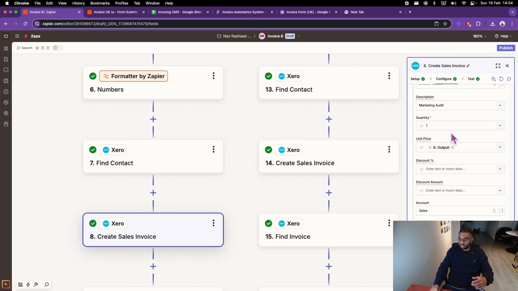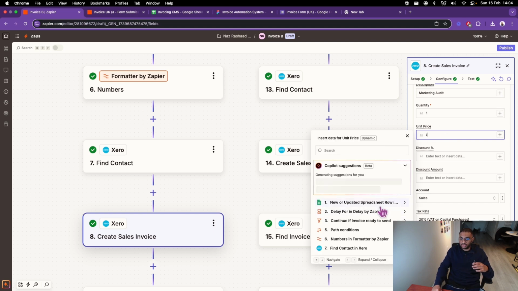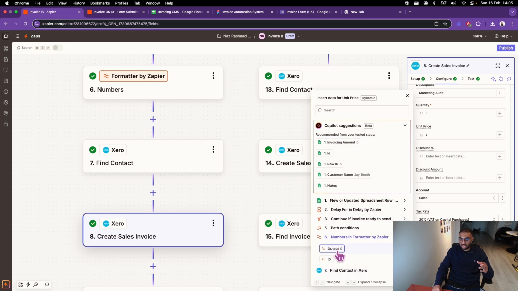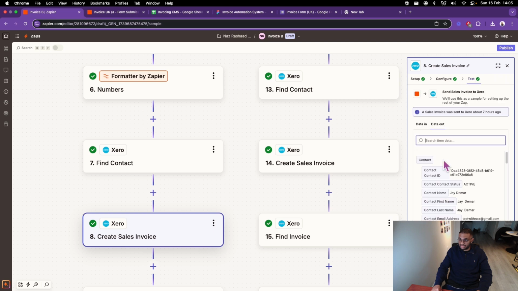We've got our quantity, we've got our unit price. So then this is really important actually. So the unit price, because this is the add tax field, right? We don't just want to add the price that we got from our Google Sheet. We want to make sure we choose the price that is outputted by numbers in Formatter by Zapier. So step 6 over here. So that's really, really important. So I'm going to get the output, put it there. And then, yeah, that's it really. So then we can test this and make sure it's all running. As you see, everything's green here. So everything has been mapped over well.